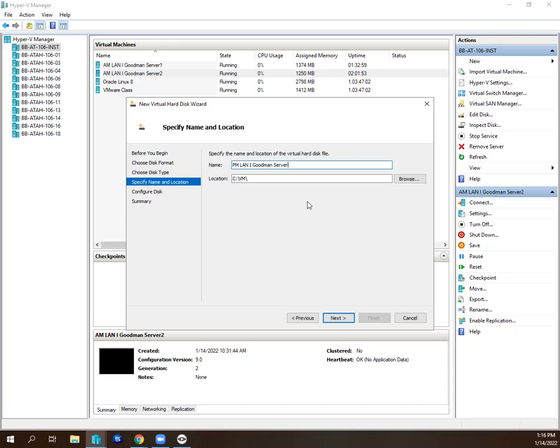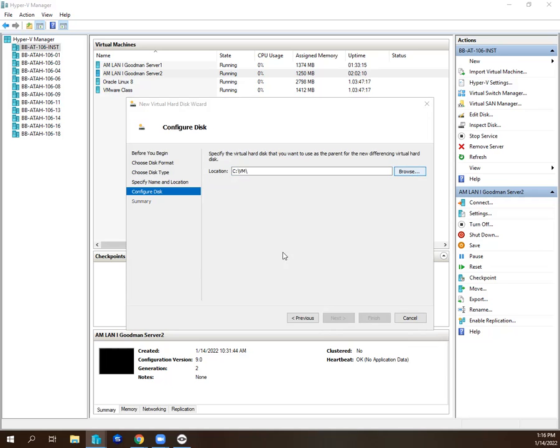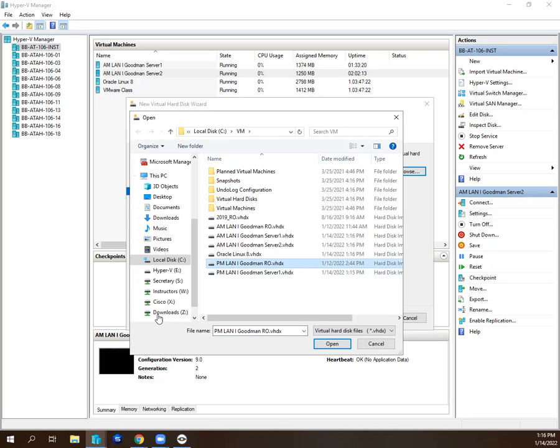I'm going to copy that because I'm going to need that a couple more times. We'll make it easier later on. So this is going to be server 2 this time in the name specification. The disk is still going to be the exact same parent disk, or RO. Don't try to link it to server 1. So PM LAN RO.